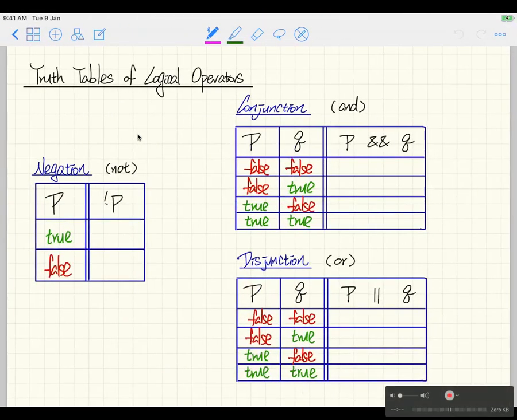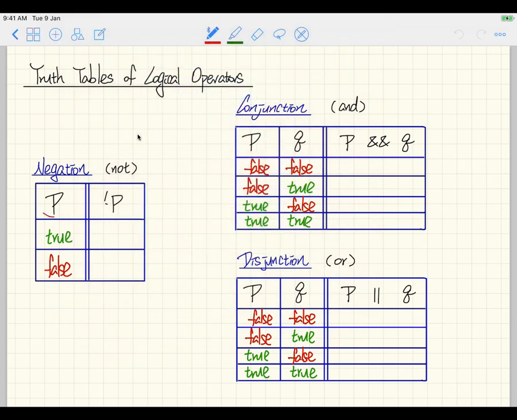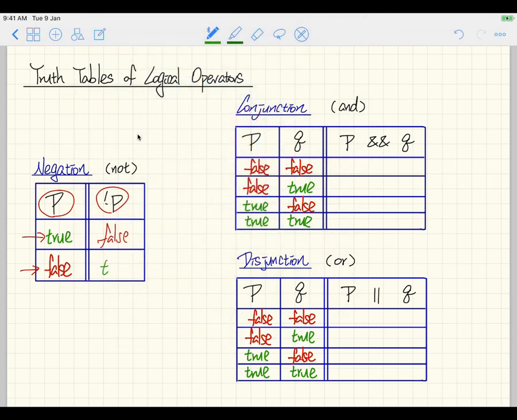For negation, it's very easy. P itself can either be true or false. These are the only two possibilities. In the case of P being true, when you say not P, it's going to give you false. And in the case of P being false, it's going to give you true. Just negate the result. That one's easy.